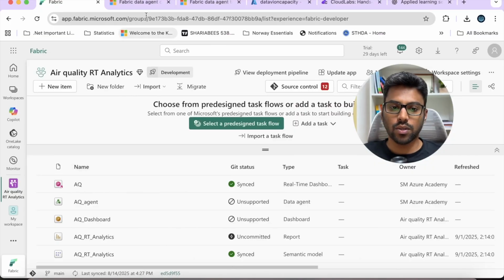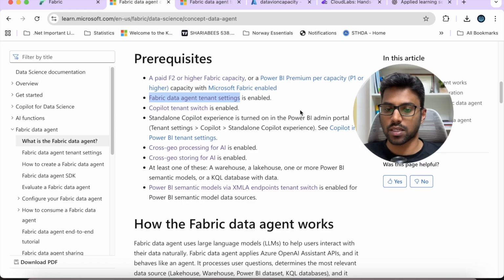Okay, so here I'm in Fabric portal. So let us look into the prerequisites first. We'll also show you the different prerequisites that you need to keep in mind. Otherwise, if you miss any one of the settings, you may not be able to create the data agent in your workspace.